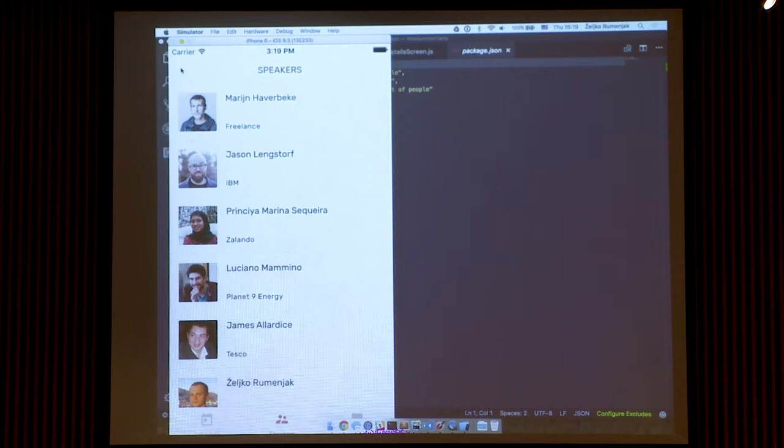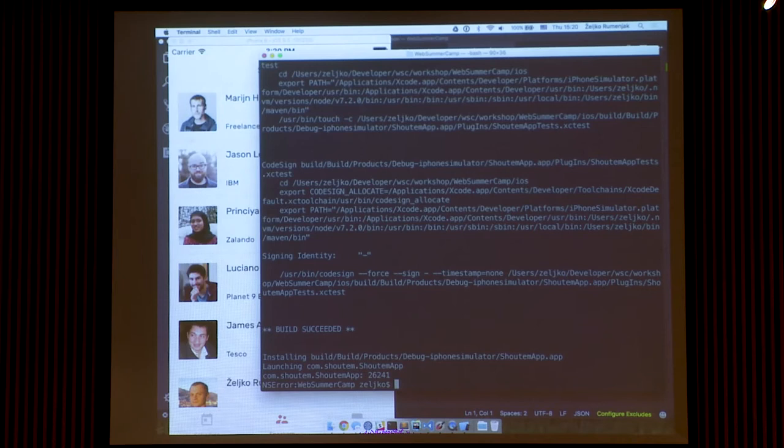But do you need me to... No, just reload it. Just reload it. React Native. Yeah, just reload.